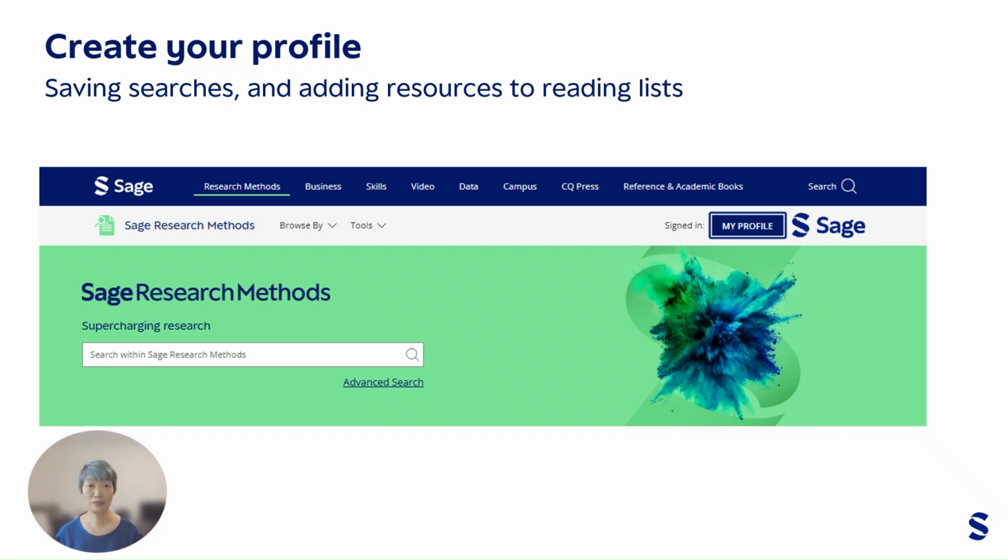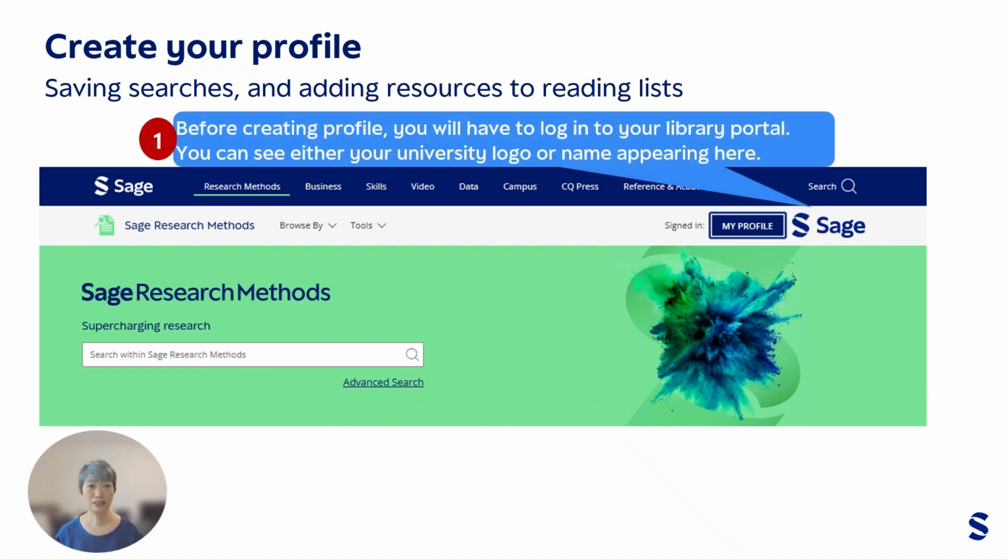If you haven't created a profile, here's how you can do it. First, ensure that you're logged into your library portal. You can type Sage Research Methods to look for this database. And once you're in the platform, you can see your university logo or the name of your university appearing here. If you don't, please consult with your librarian to assist you. Or it may be possible that your library has yet to subscribe to Sage Research Methods.